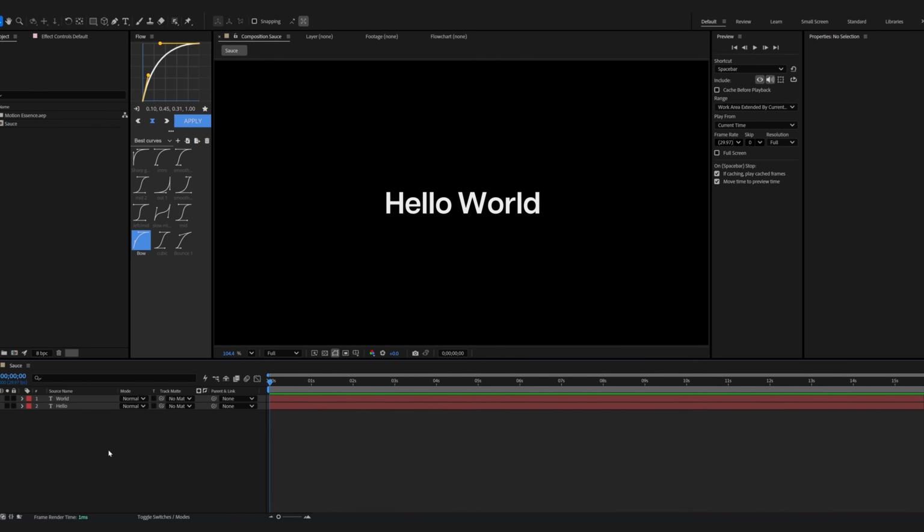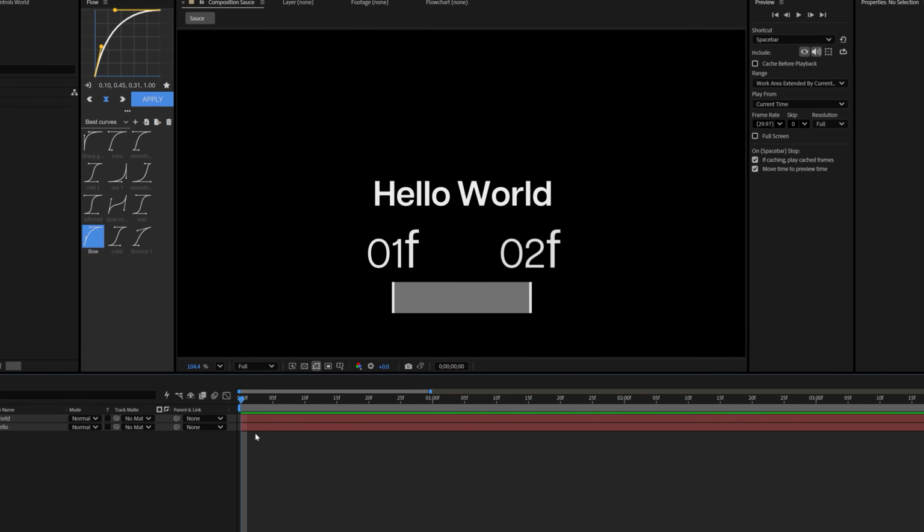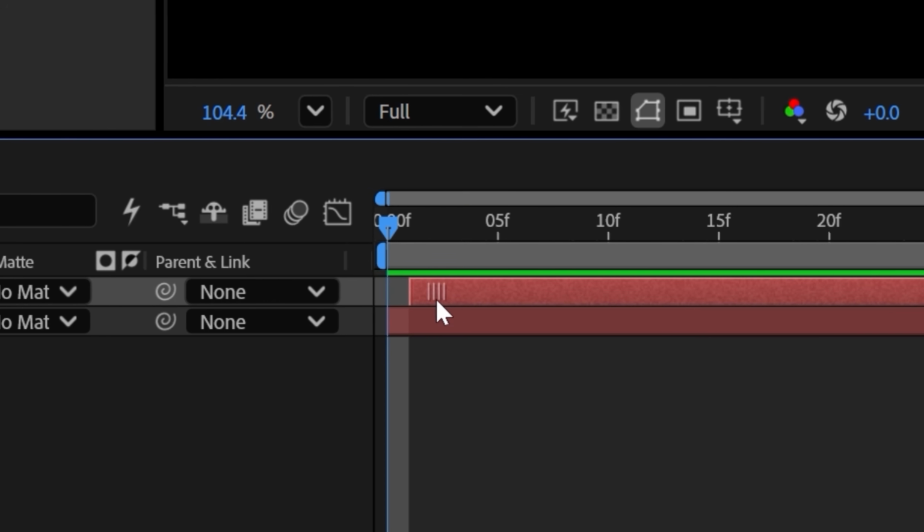So the first thing we're gonna cover is the flashy text. What you want to do first is separate your words, which I've already done over here. The next step is having these words one frame apart. So I'm gonna take the upper layer and drag it to the right.